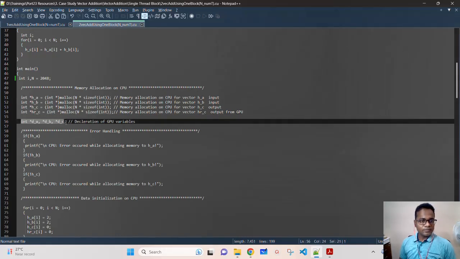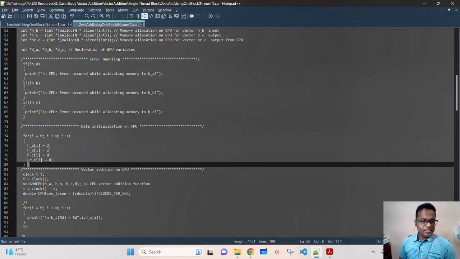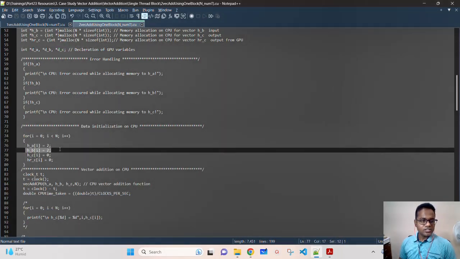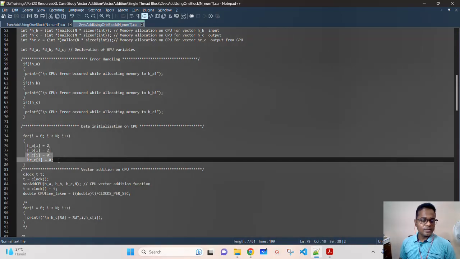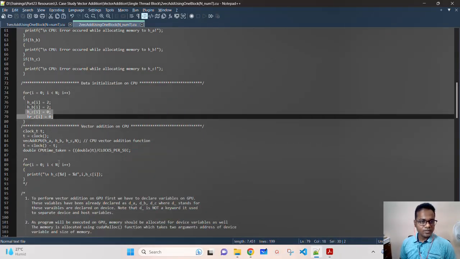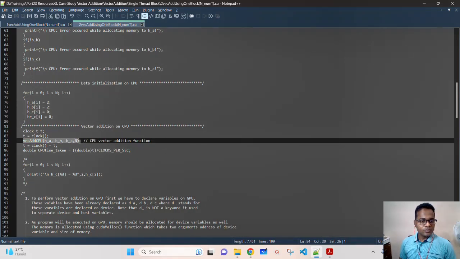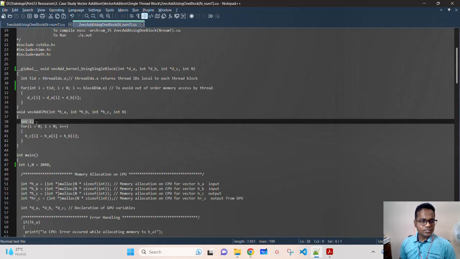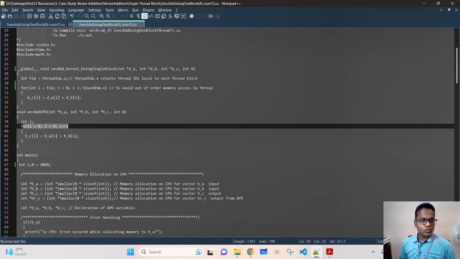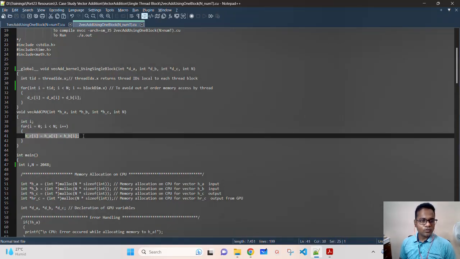Now on the GPU side, I'm going to declare 3 variables, again for holding input, that is arrays A and B, and to hold output, that is array C. Here I'm simply initializing those arrays. So A and B are initialized with 2, C and HRC will be initialized to 0. Here I'm calling vector addition on the CPU side. You can observe here I'm just passing the CPU arrays and the size of the array to that function. And the simple function looks like this: for i equal to 0 to n, C of i equals A of i plus B of i.